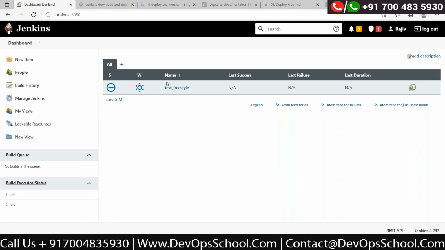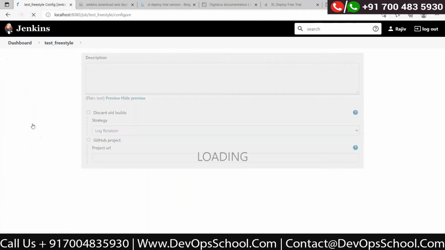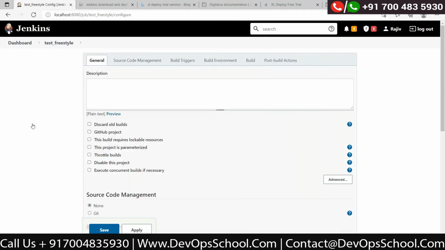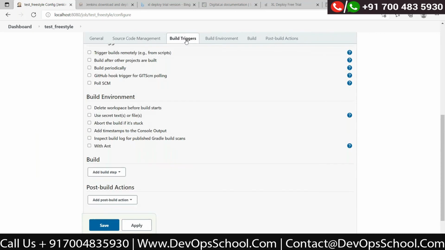Click the job. Now on the left hand side, there is an option, Configure. On the top, you see multiple tabs: General, Source Code Management, Build Triggers, Build Environment, Build, and Post-build Actions.